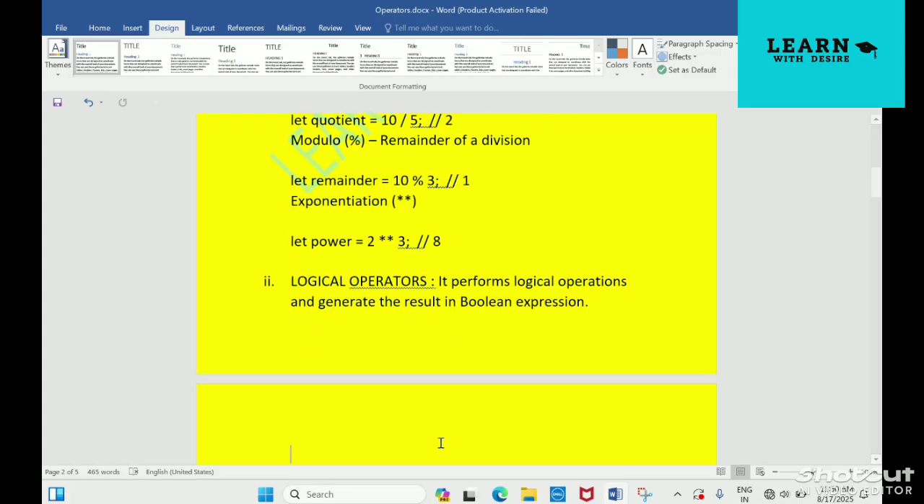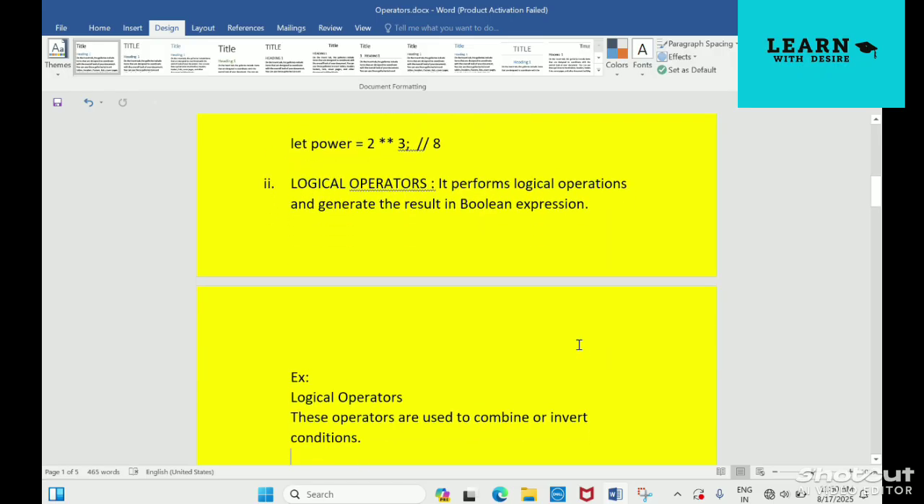Now let us see logical operators. Logical operators perform logical operations and generate the result as a Boolean expression. What are the logical operations? AND operation, OR operation, and NOT operation. After performing a logical operation, it generates the result as true or false, that is, Boolean values. Now let us see an example.